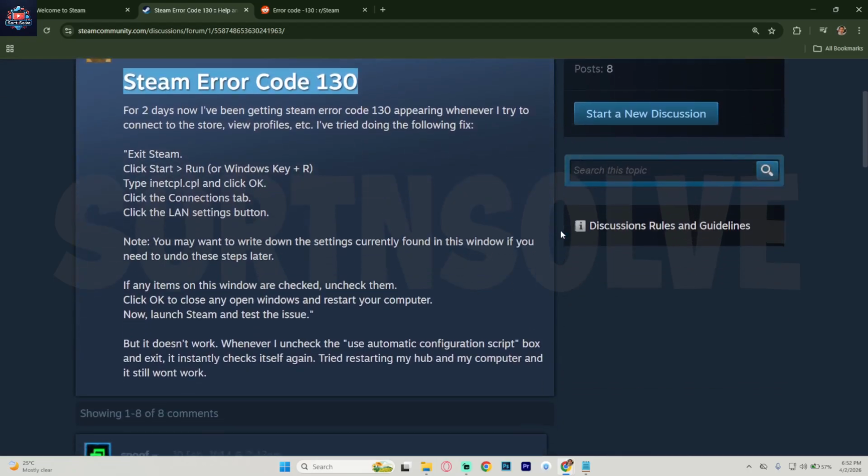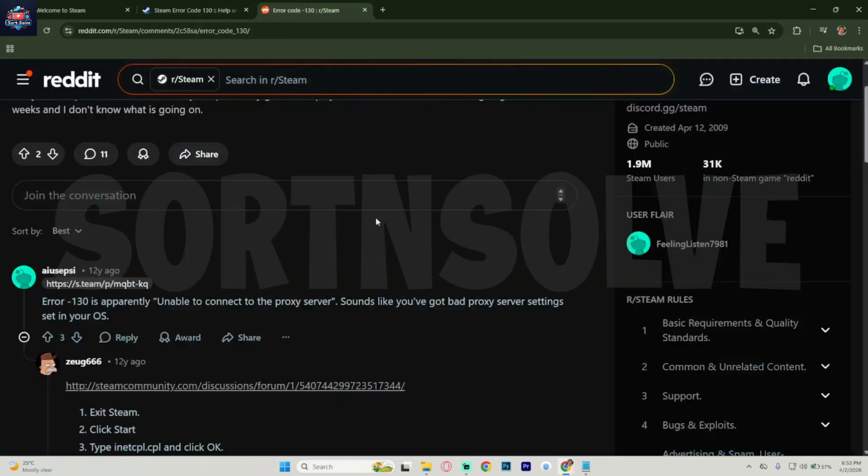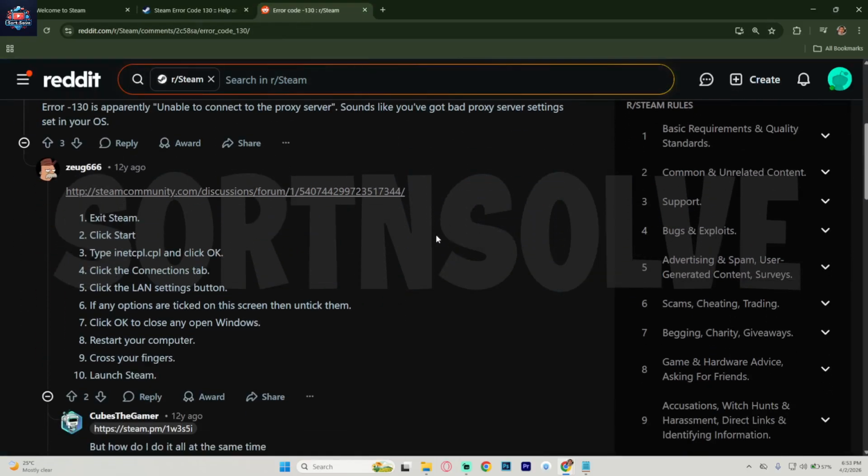After following these steps, error code 130 should be resolved and Steam should load pages normally again.